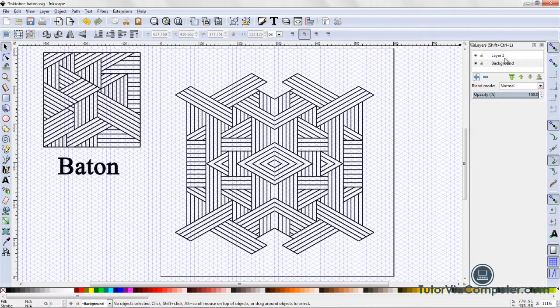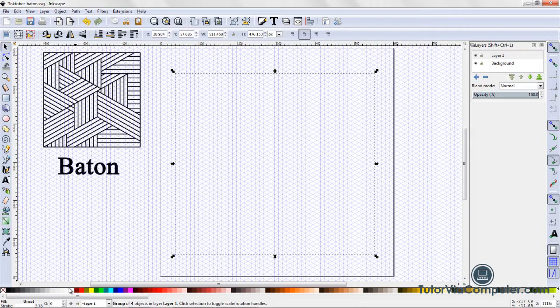What I want to do now is turn the color of these lines, all of them, to white. So I will select this and then I'm going to hold down my shift key and click here on the color white. And my pattern disappeared. That's bad. But let me explain. The reason it disappeared is because we're working on a white canvas and the pattern is white, so you can't see it.